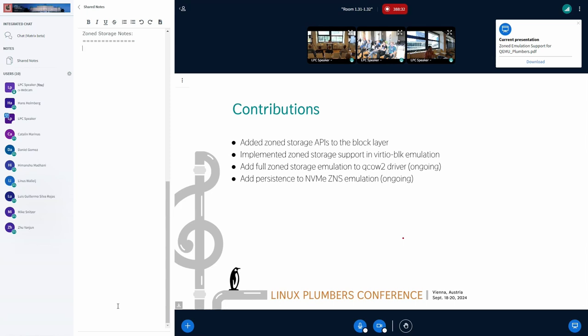Finally, what has been made so far is that the zoned storage APIs are added to the QEMU block layer. The zoned storage support is implemented in volatile block emulation. Adding full zoned emulation to the QCow2 driver and persistence to NVMe ZNS emulation are in review. To complete the zoned storage picture in QEMU, there is also work to be done, such as adding full emulation to volatile SCSI.